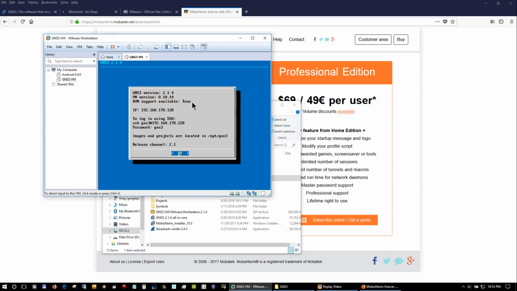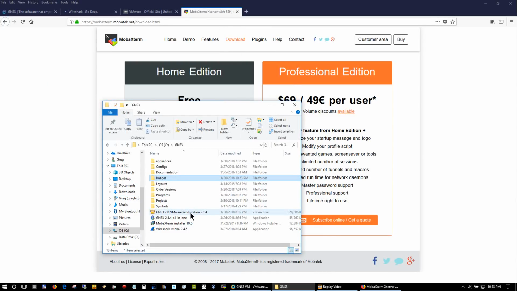So the other thing you want to notice is what this IP is. It's 192.168.178. The GNS3 gateway for it will be .1, as you'll see in a minute. So let's go ahead and minimize that right now, and let's run GNS3.